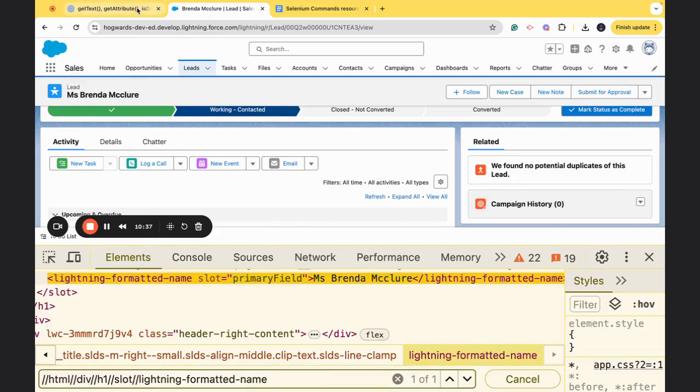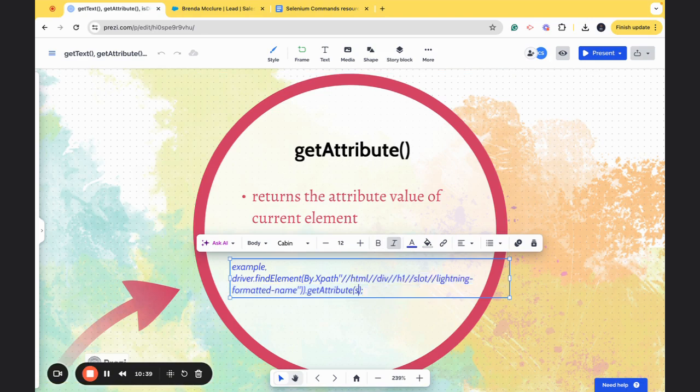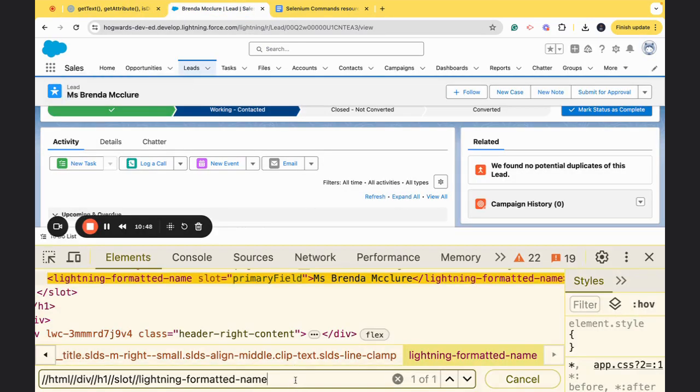See, this is the XPath, right? Now let me just modify it as well. I'll explain it to you later, but for now, just let me modify it. So yeah, done. Cool. This is the XPath that we want to use and to use the method get attribute, right?